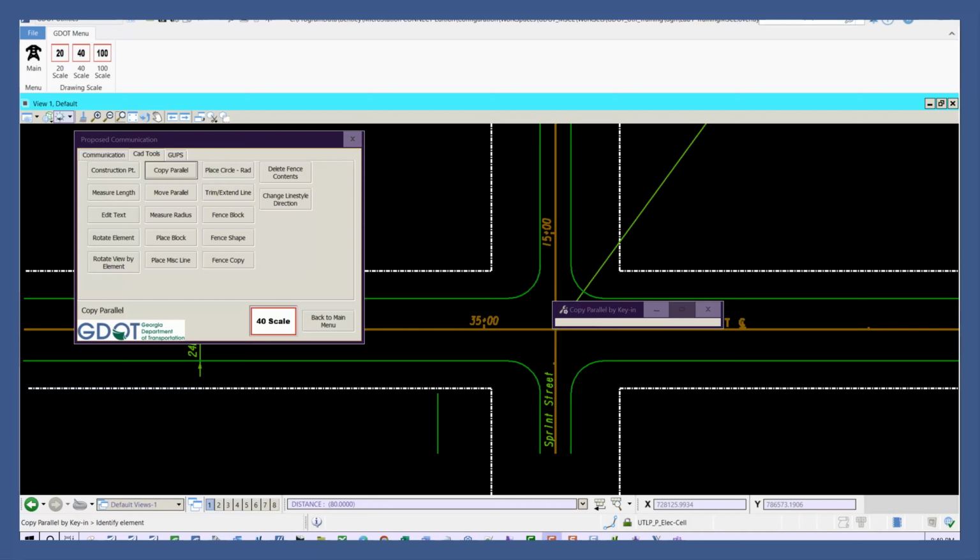Select the Copy Parallel command and set the distance to 30 feet. Select the southern edge of pavement on Lawrence Avenue. Move the cursor in the southerly direction south of Lawrence Avenue to copy. Data point to accept and reset to complete and exit the command.